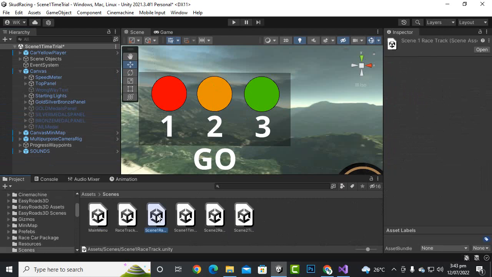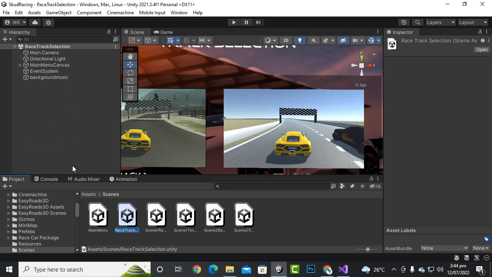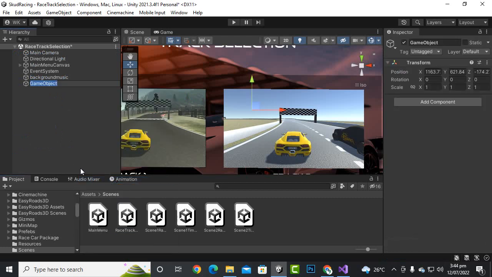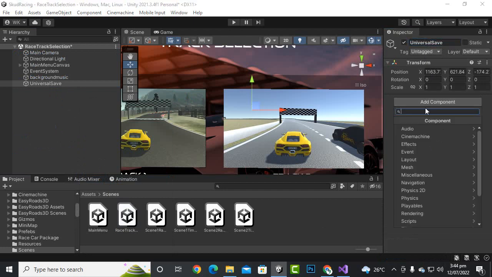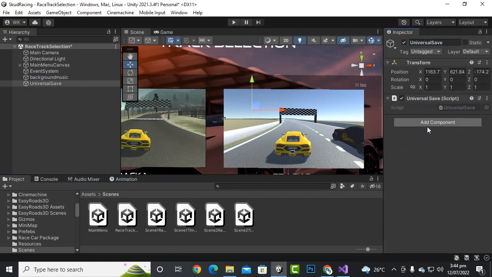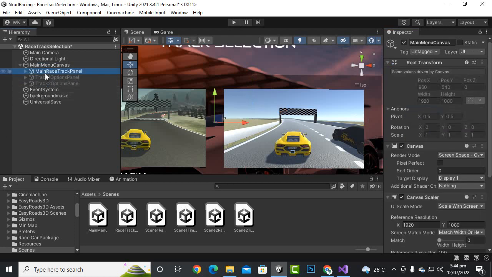Here we will open our racetrack selection scene, and here we will create an object with the name of universal save, and we will add the script to this. So the universal save script will be here. Now we will just go to our menus.